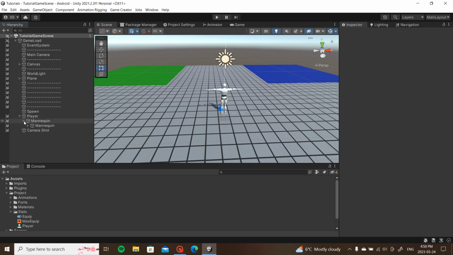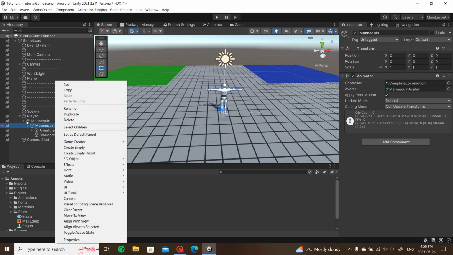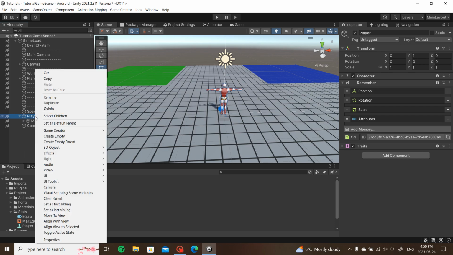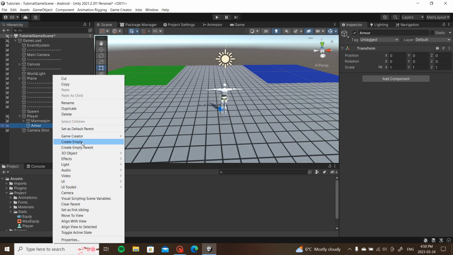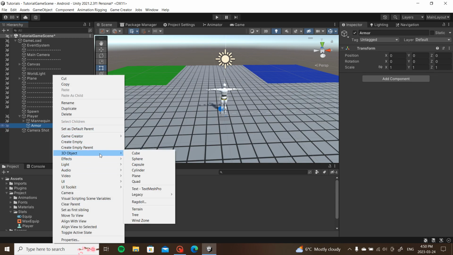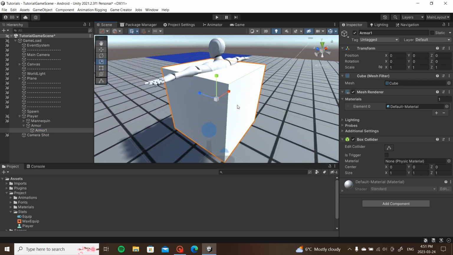Alright. So let's just pretend that our player has armor. We'll pretend this equipped and max equipped is for armor. So I'm going to create an empty here called armor. And I'm going to create 2 sets here. So I'm going to create a cube. Whoops. I'm going to call this one armor 1.